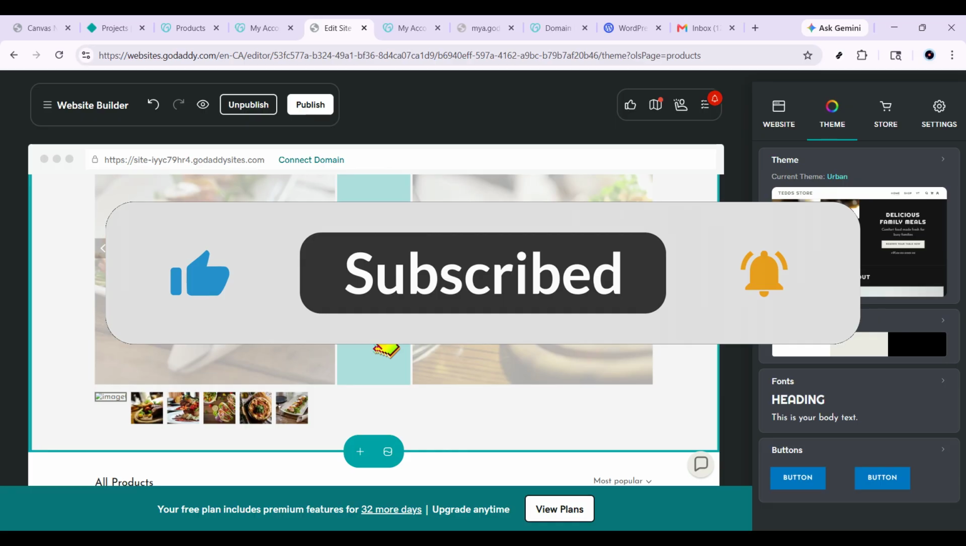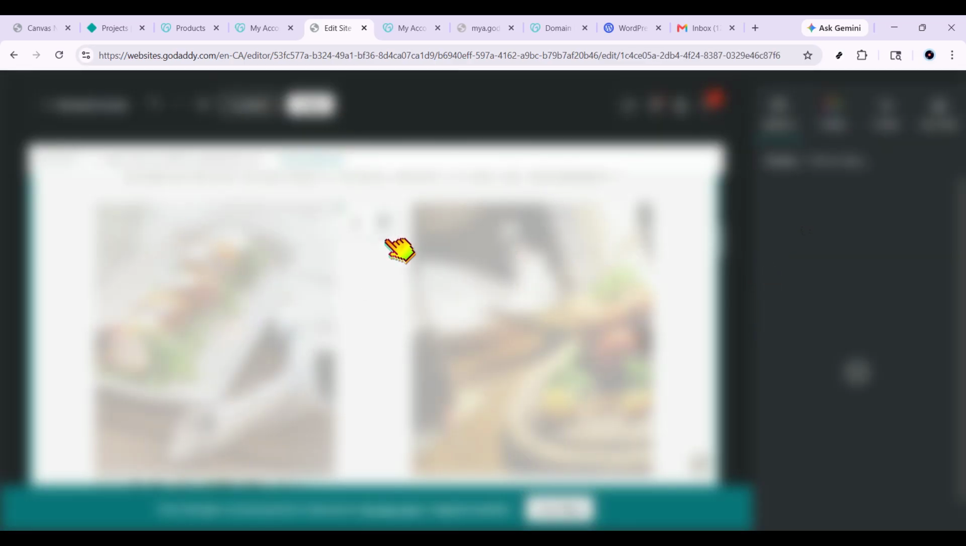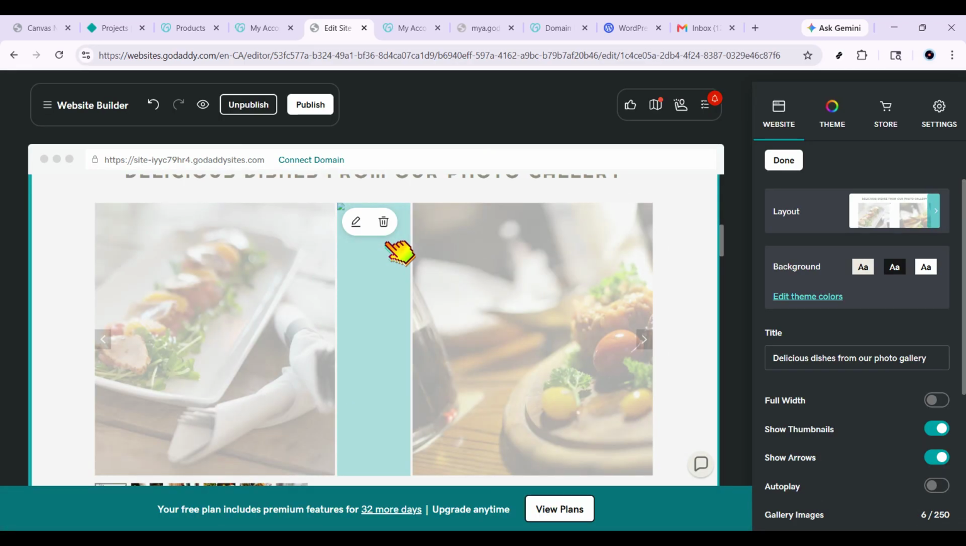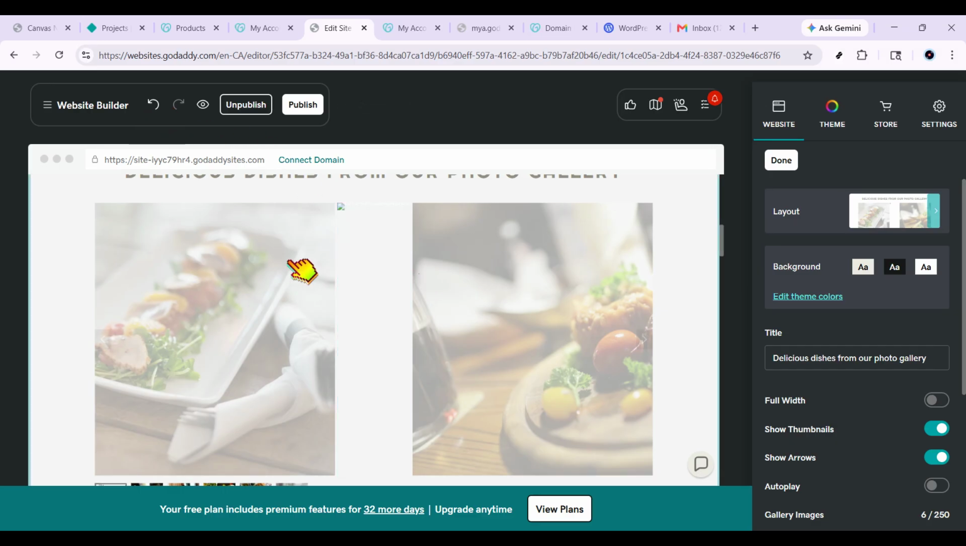Let's get started. The fastest way to undo on a Windows computer is to press Ctrl and Z at the same time. This keyboard shortcut steps back one action in the GoDaddy website builder, so if you just made a change you don't want, this is usually the easiest fix.